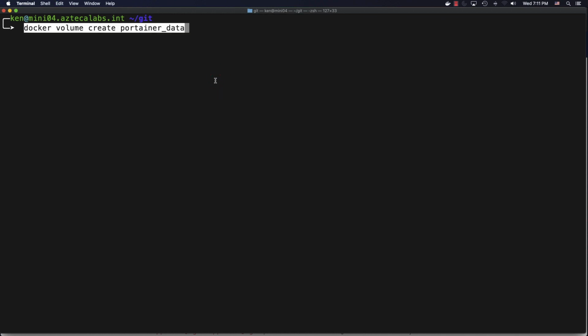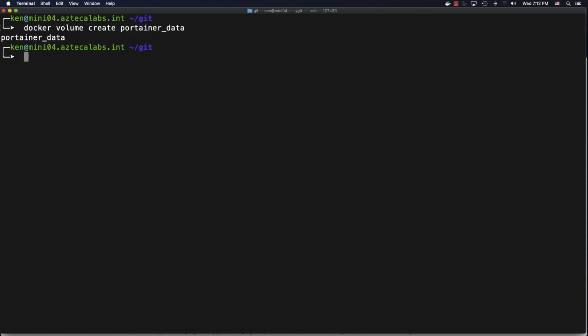What this is going to do is create a Docker volume so that Portainer can store its data and this data can persist. That way, if I upgrade the Portainer version, remove the container, grab the latest image and instantiate a container from that, the data will still be available for it. It makes upgrades very easy. So I'm going to hit enter.